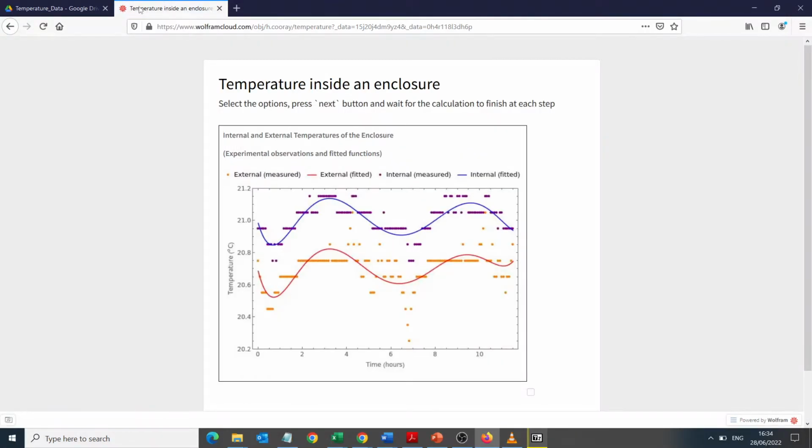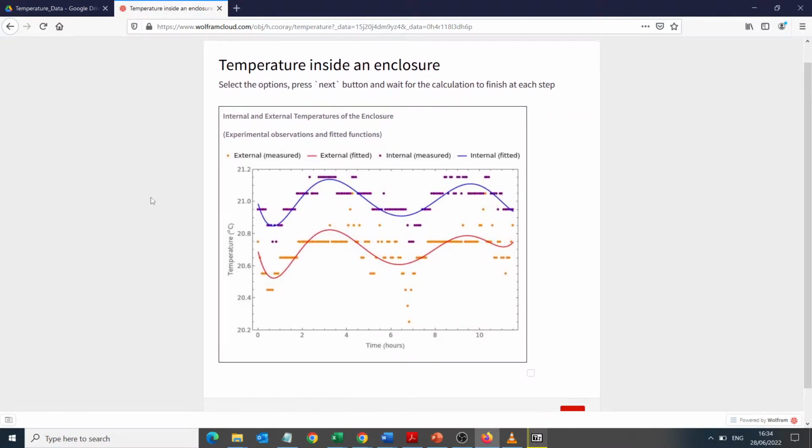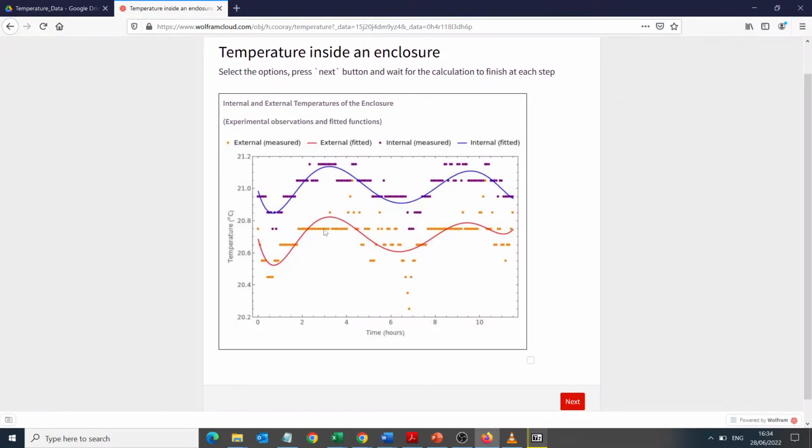Okay, now the program has fitted our data. The red is the external temperature and blue is the internal temperature. From now on, the program will only work with this red curve and the blue curve and not on the raw data. Okay, now again we click next.